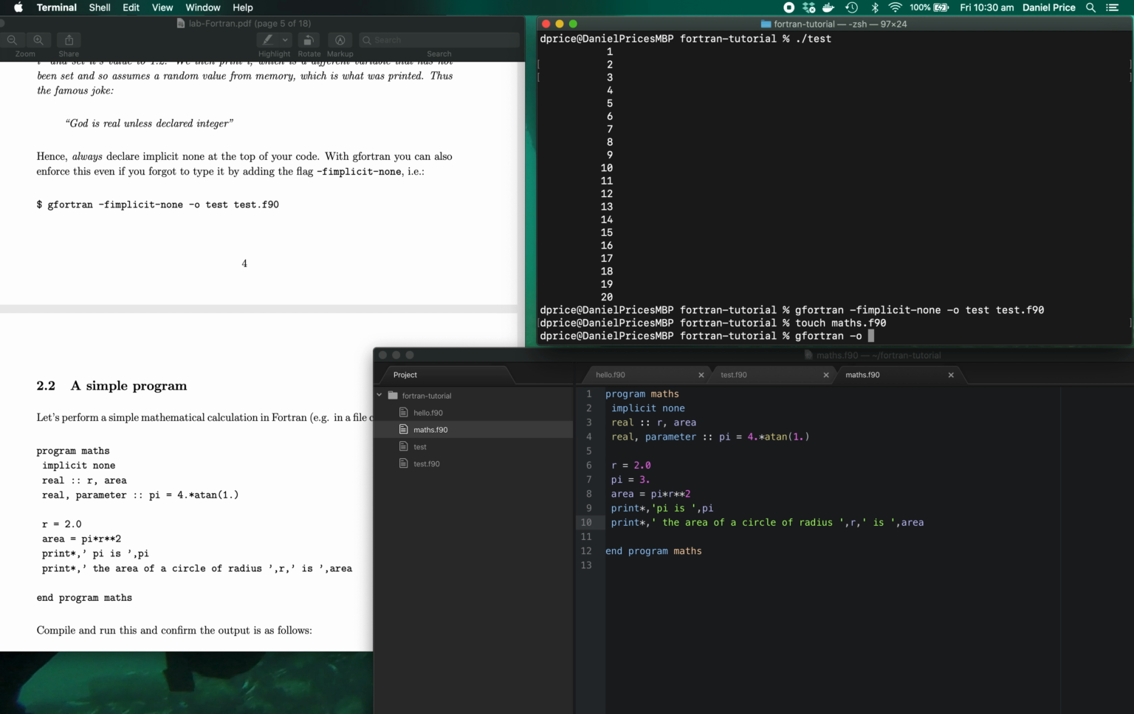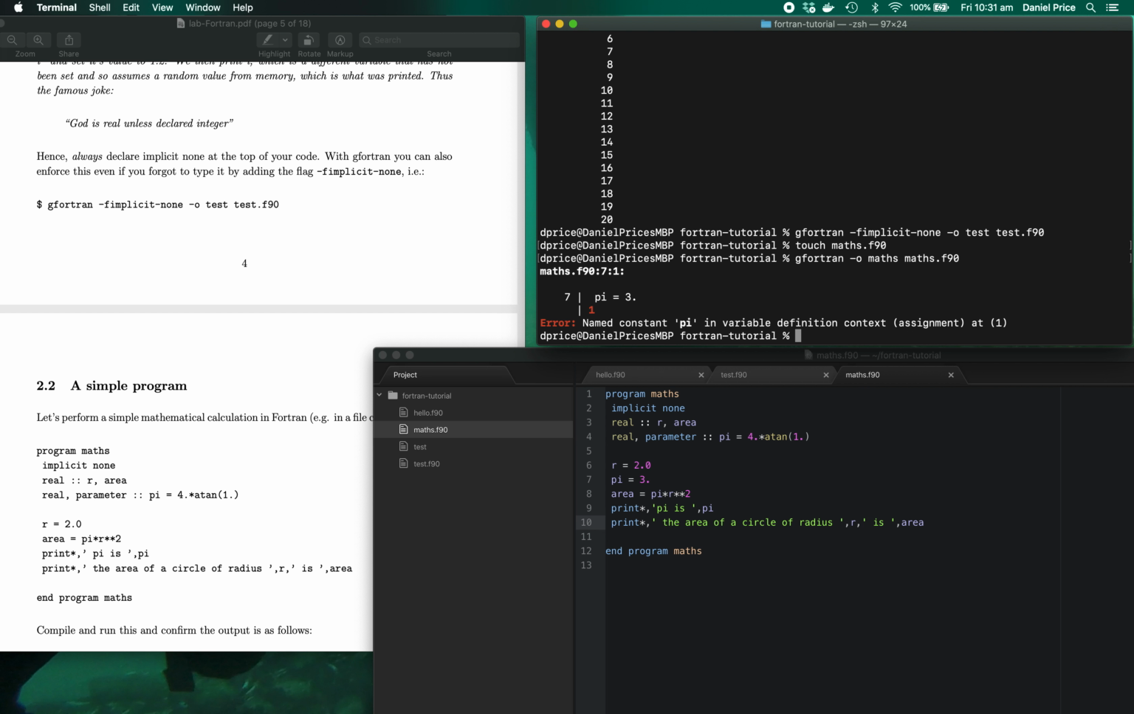So gfortran -o, let's call this program maths.f90. All right, now you notice it gives me an error because I tried to reset this pi variable. It says name constant pi in variable definition context. So pi has been declared as a constant, which means I can't have this statement where I try to set pi equal to 3. And that's on line 7 and column 1. So I can delete my line 7.